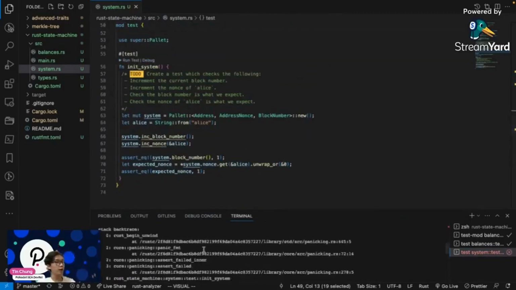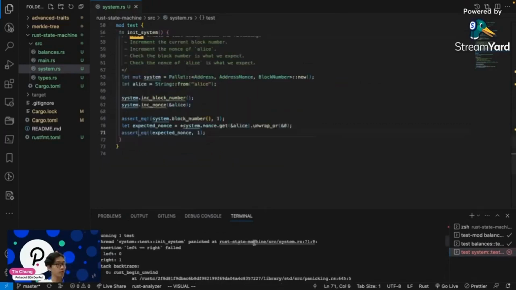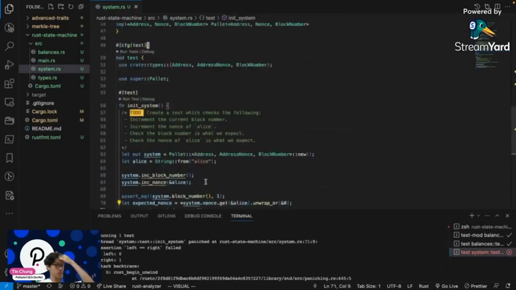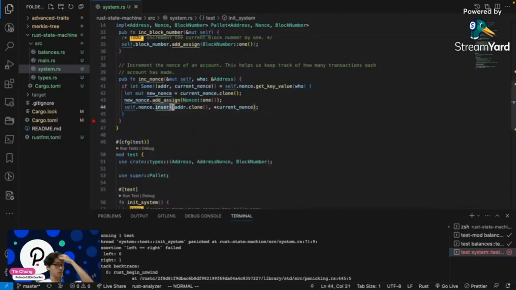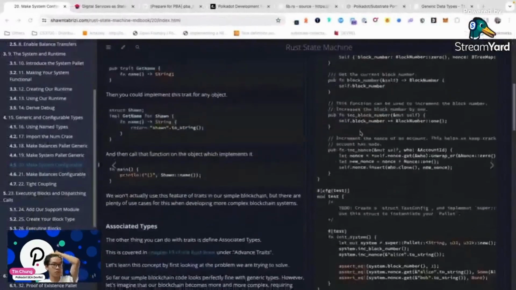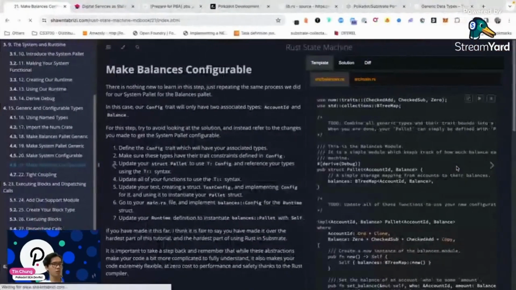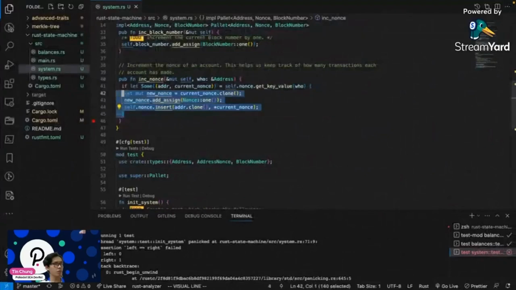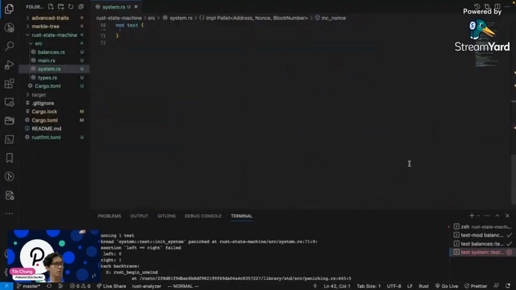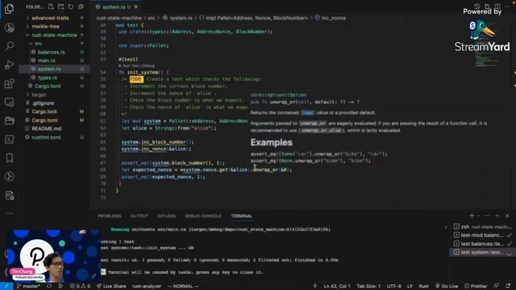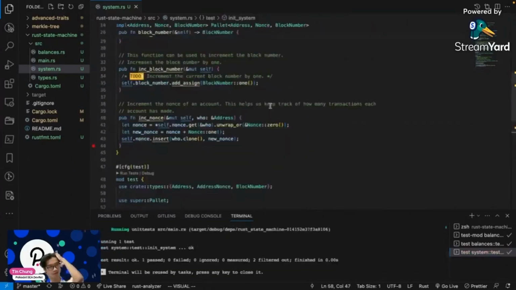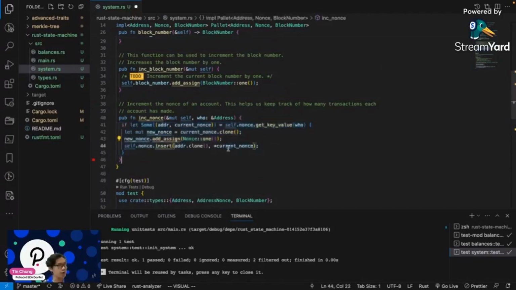What? Why did it still fail? What happened? Expected nonce. Increase. Insert new nodes. All right then. But why doesn't mine work? That's weird.